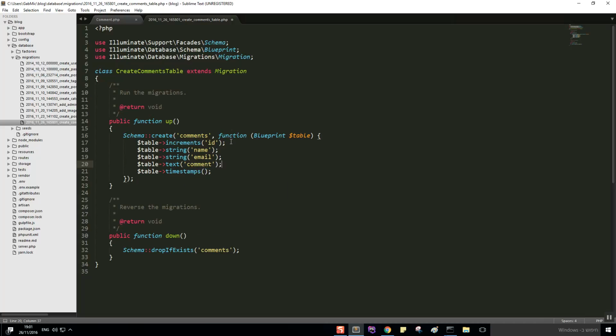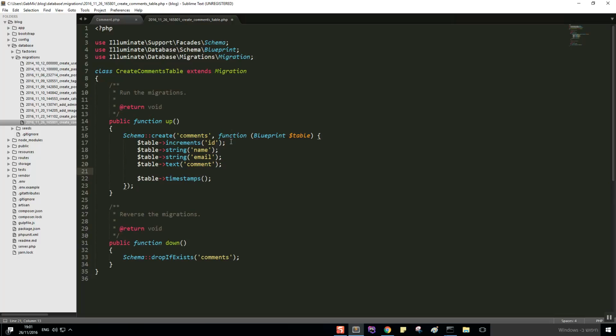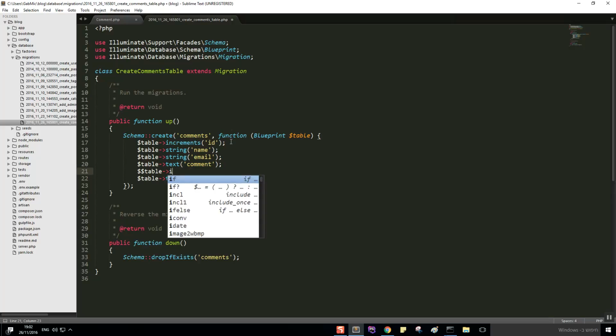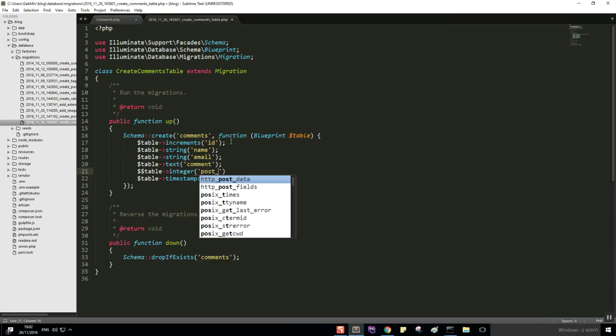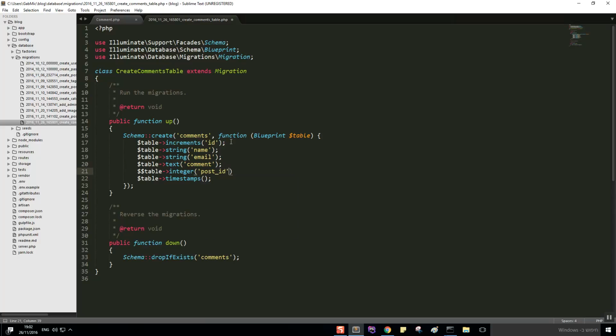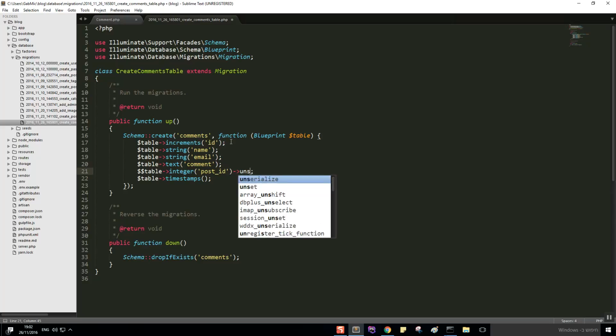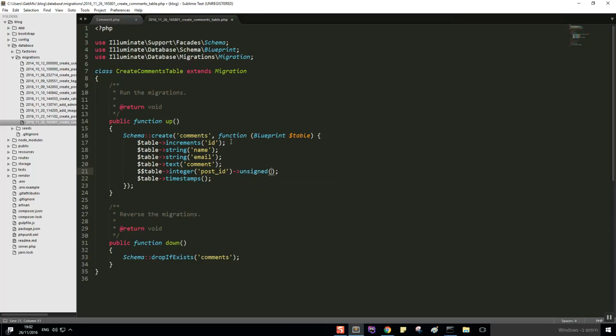And what else should we say? We need a link to that comment, so $table->integer, and the post ID, so we can reference the ID of the post. post_id, and it should be unsigned. Okay, and the timestamps, this looks fine.